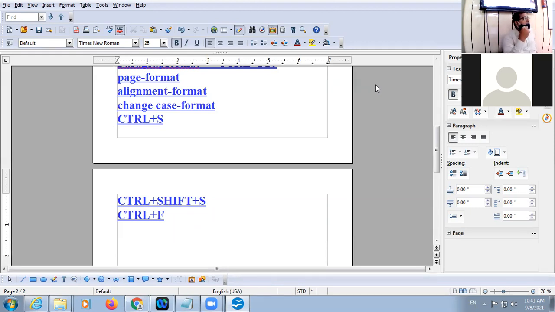Which of the following features is exclusively available in Impress? Standard toolbar, formatting toolbar, drawing toolbar, presentation toolbar. The presentation toolbar is only available in Impress. Okay.